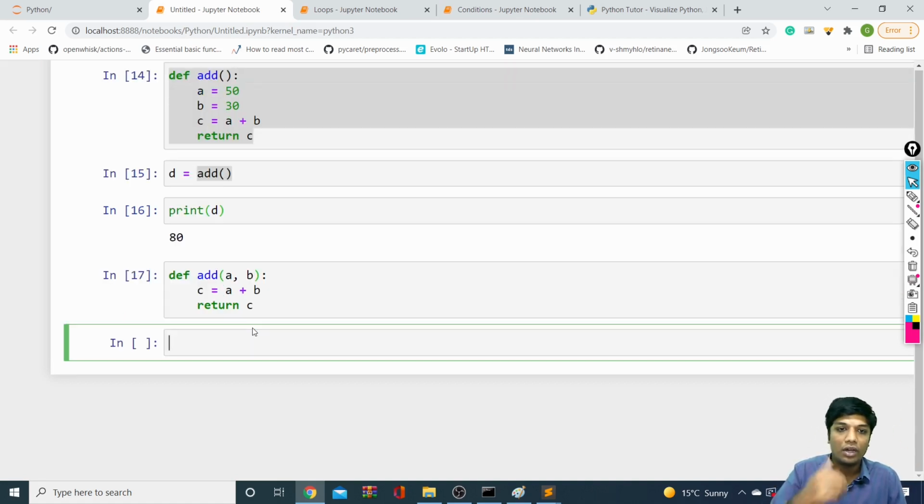Okay, let's see how exactly it works. So I'll just declare A and B. And one more important thing is, as Python is a dynamically typed programming language, you don't need to explicitly tell about A and B. A can be integer, float, anything. Okay, let's see. Now I'll just call add.